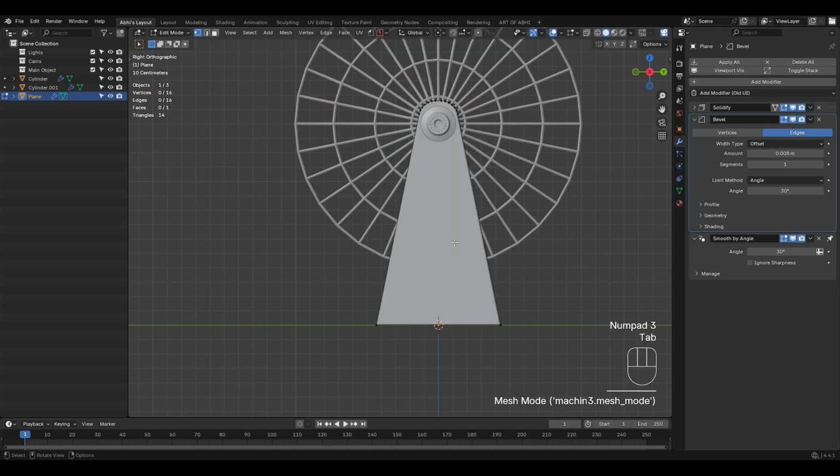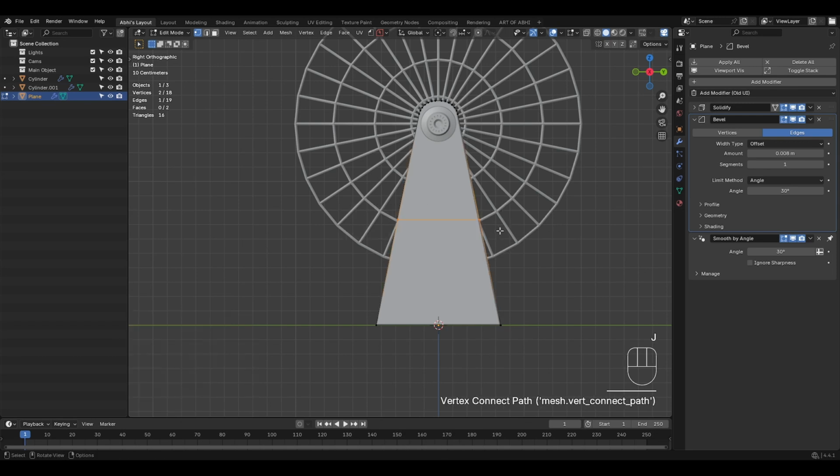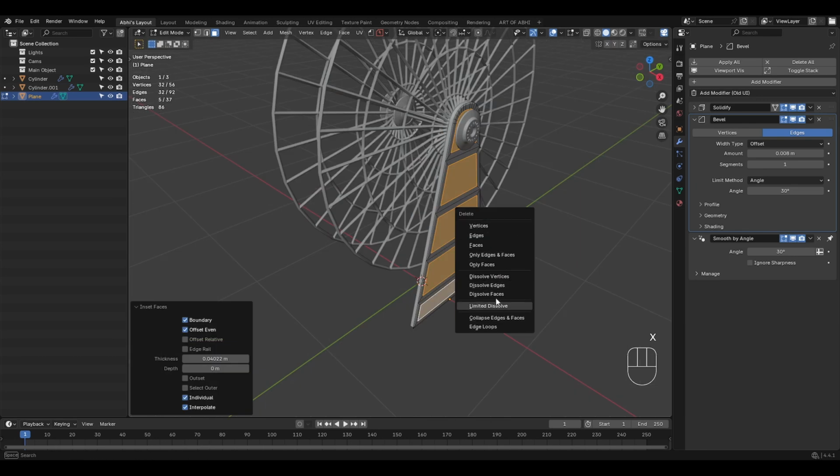Next back to the edit mode, press Ctrl B to add a vertex in both sides. And then select both vertex and press J to connect them to make a loop cut. Then select the edge and press Ctrl B to add a few edge lines. Select the faces, press I to insert and then press X to delete the faces and model it like this.